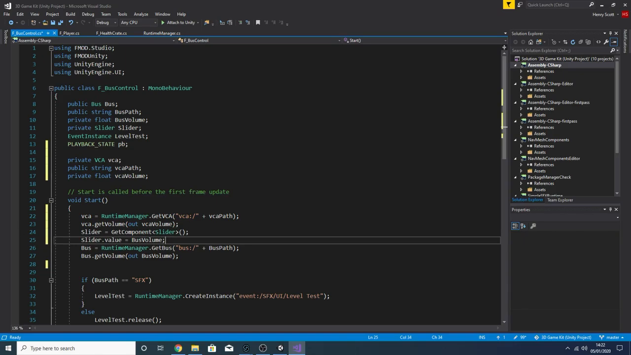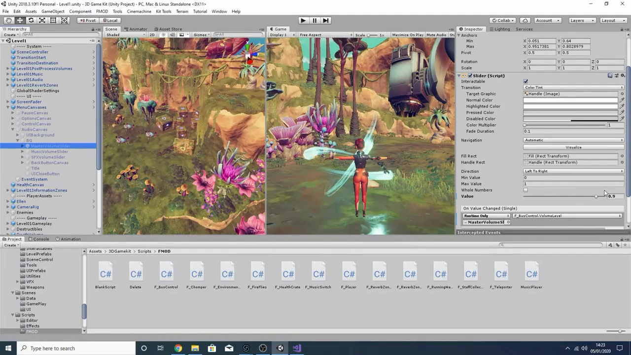Now currently it's going to match whatever value bus volume is at, but we're going to change that so that it matches whatever value VCA volume is at. Of course, we know that when the game first starts, our VCA volume variable will be starting at a value of 1, so that means that our slider component's value will be starting at 1 also.